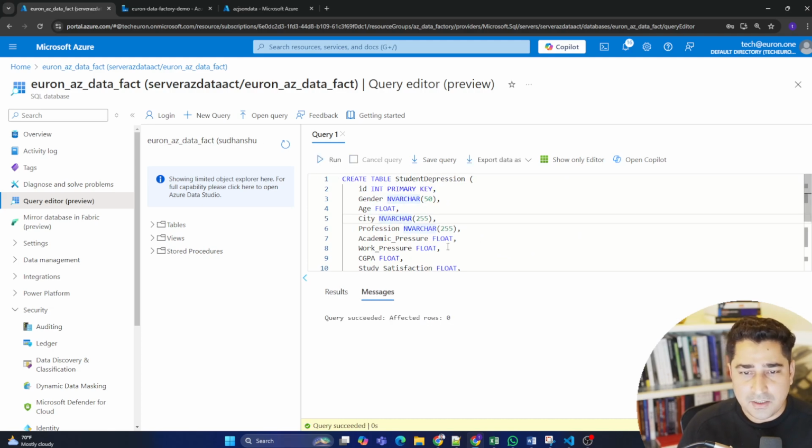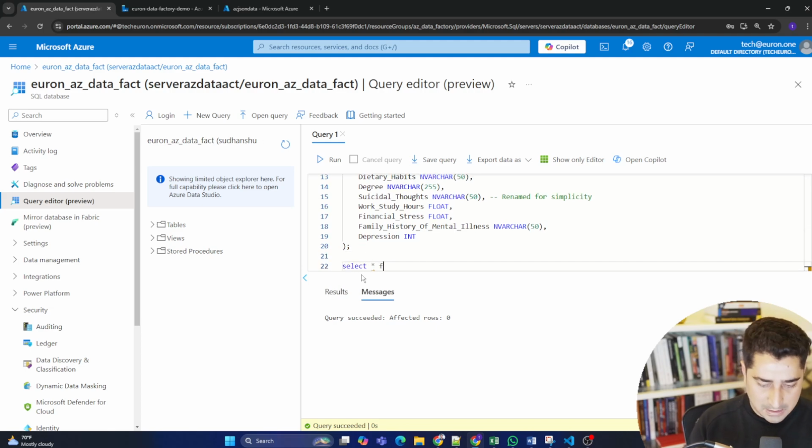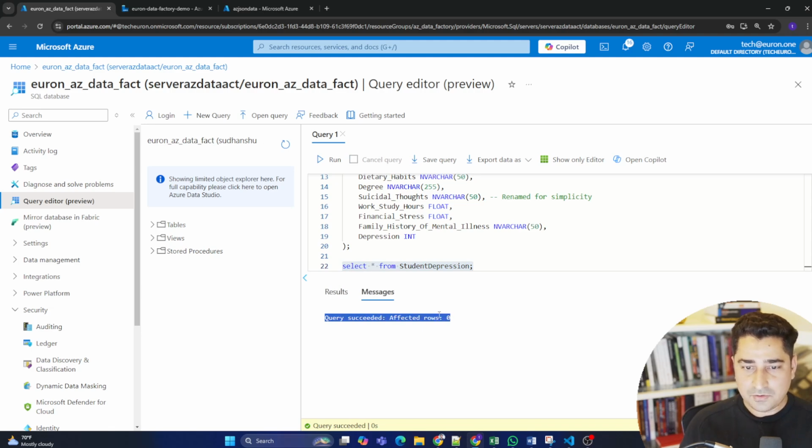So I can just try to click on run, and the name of the table is student depression. So query succeeded and I'm able to create a table. Now, if you are going to do select star from this particular table, you will not be able to get anything. For example, if I'm doing select star from this particular table, it is not going to give me anything. Query succeeded, affected 0 rows, and I'm not able to get any kind of data, right?